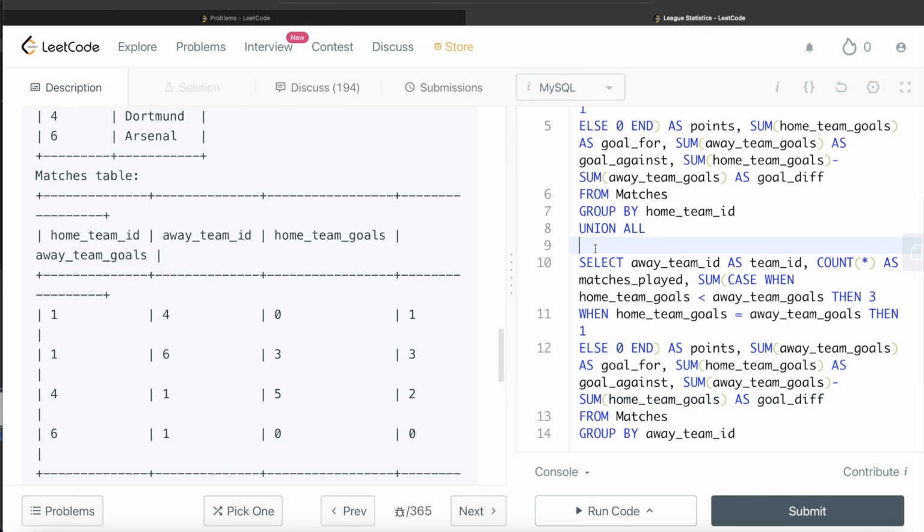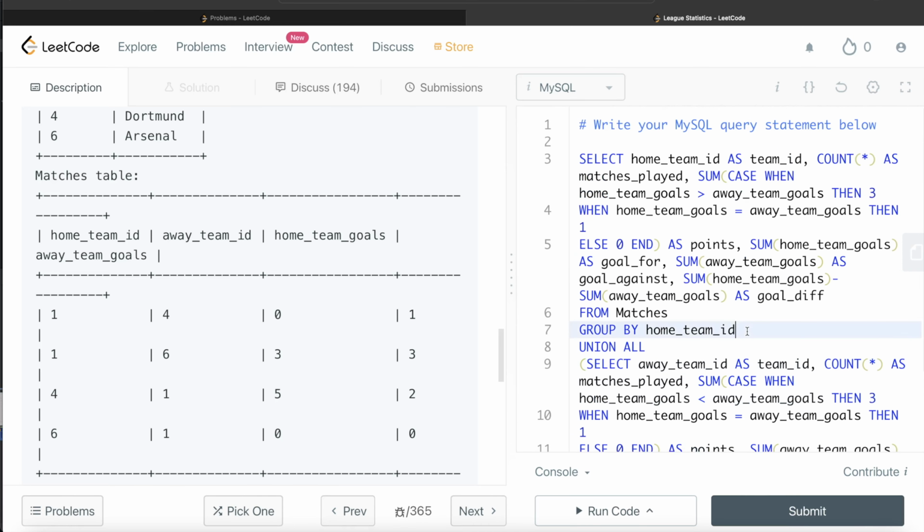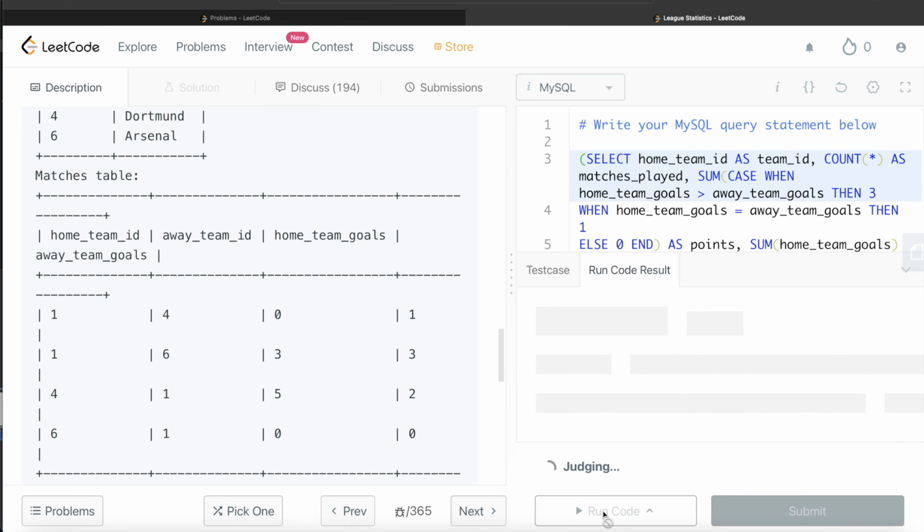Now this is union all. Now since we are writing union, we need to include both of these queries in parentheses separately, otherwise it will throw us an error, right? We have this. Okay, now let me run this and then we will move forward, right? Let me just run this.